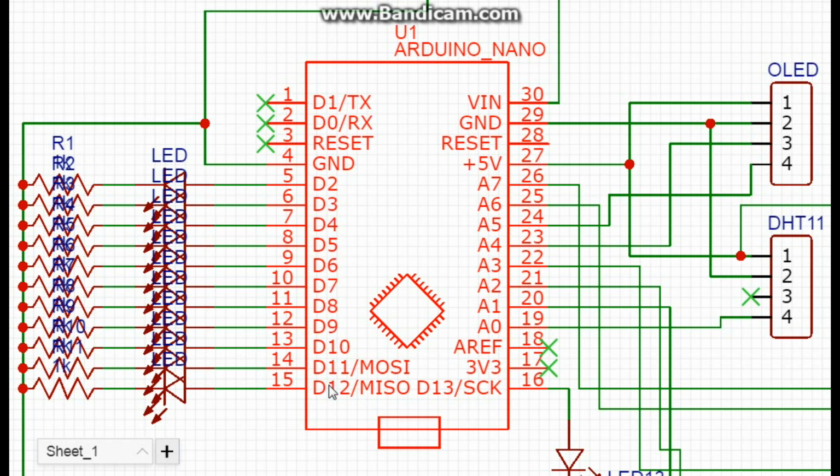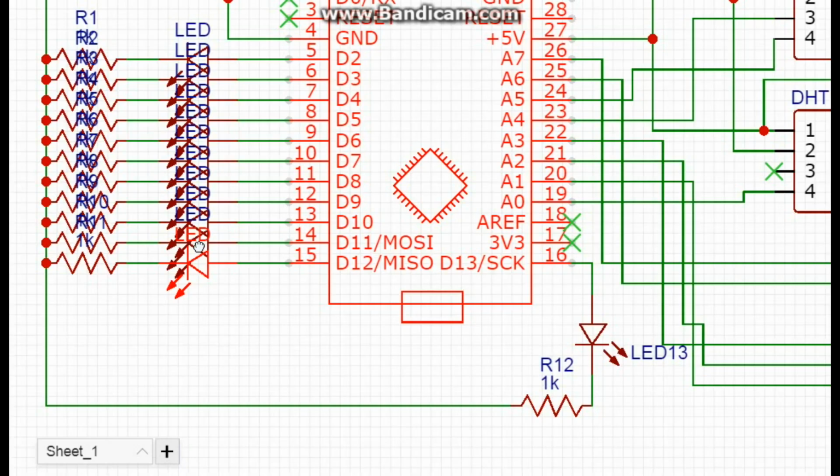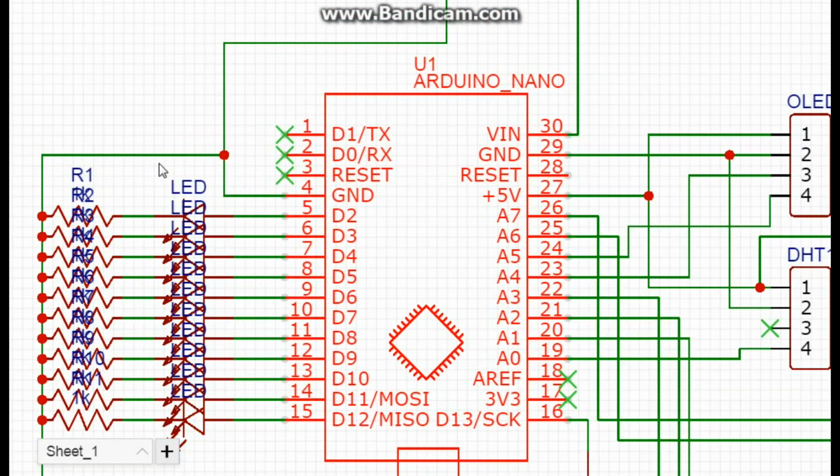way down to D12, we have LEDs. So it's like 1, 2, 3, 4, 5, 6, 7, 8, 9, 10, 11, 11 of them. And then we have, from those LEDs, 1K resistors. And all of those 1K resistors come up here, and they go right there to ground.